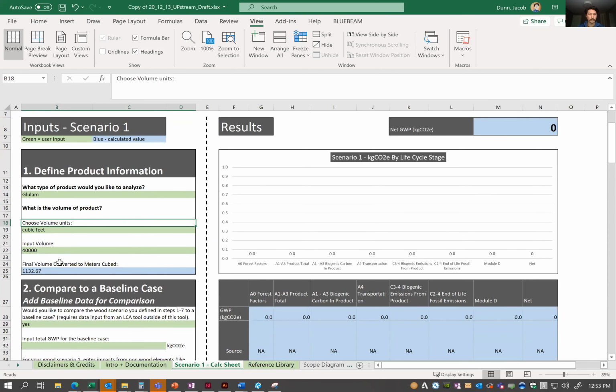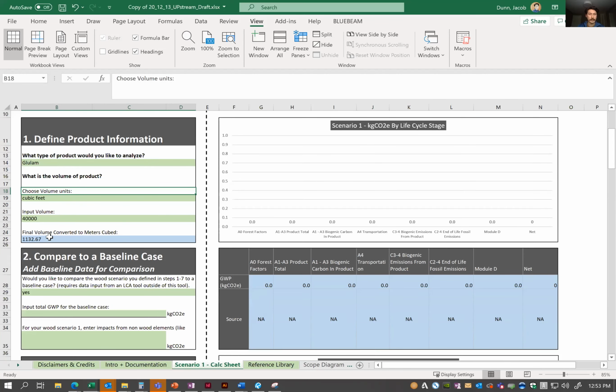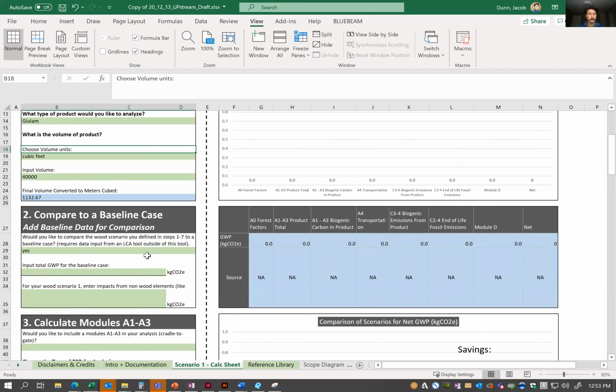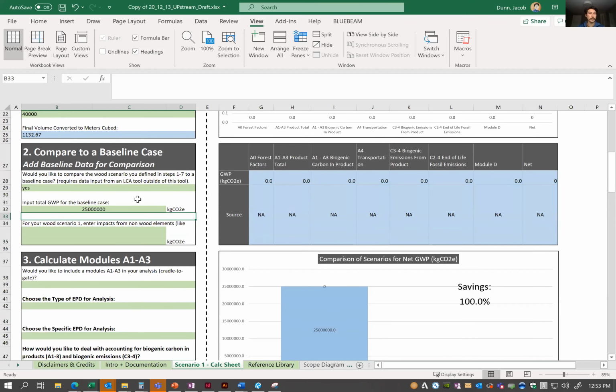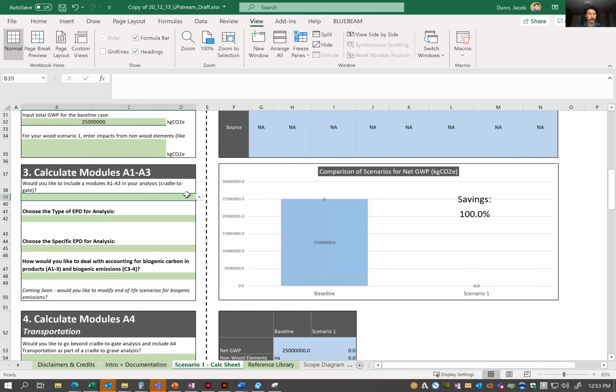So it's roughly 40,000 cubic feet, and it converts that to meters cubed, which is what all the conversion factors are based on. You can add a baseline case, so you can start to understand its reference to a steel case. In this case, it's 2.5 million kilograms of CO2, which is just what the steel case came out to be. And then it starts to give us a way to compare. And then we get into all the different module calculations.